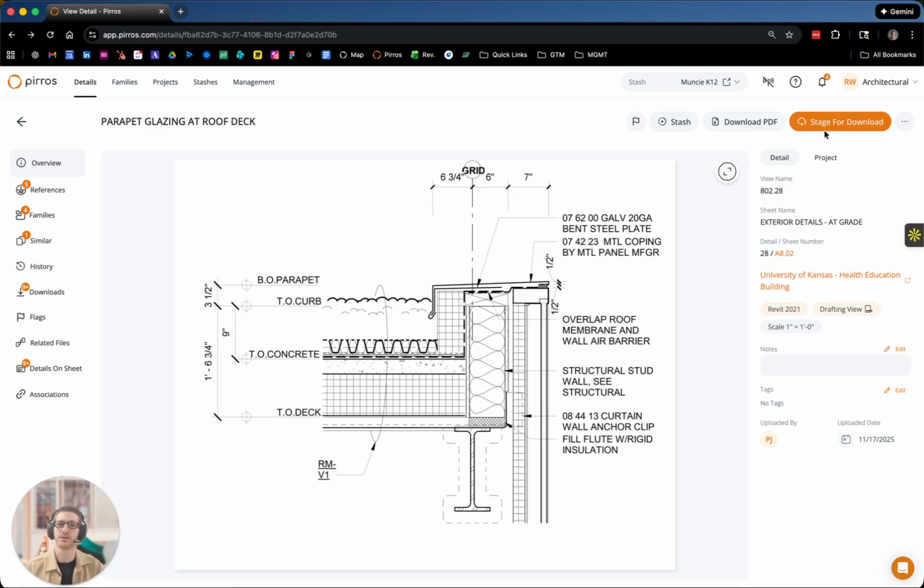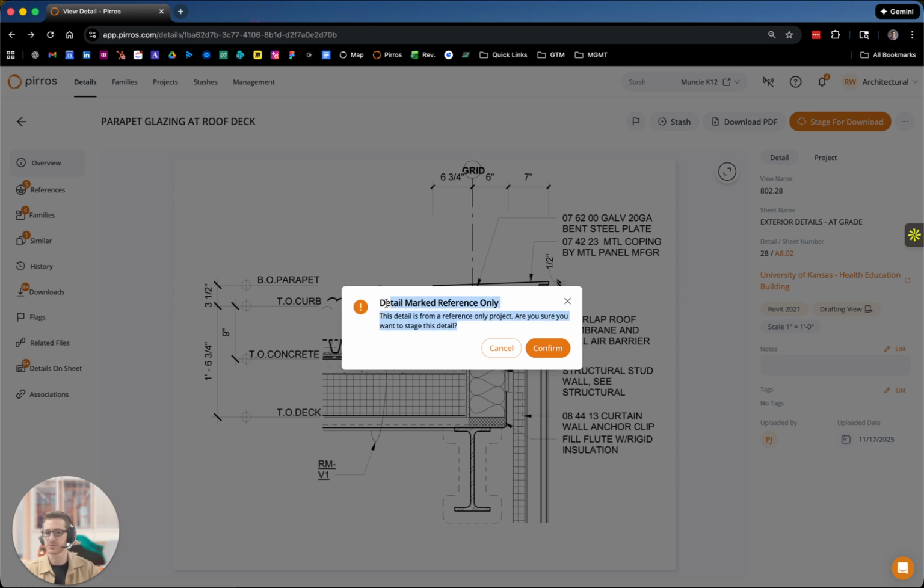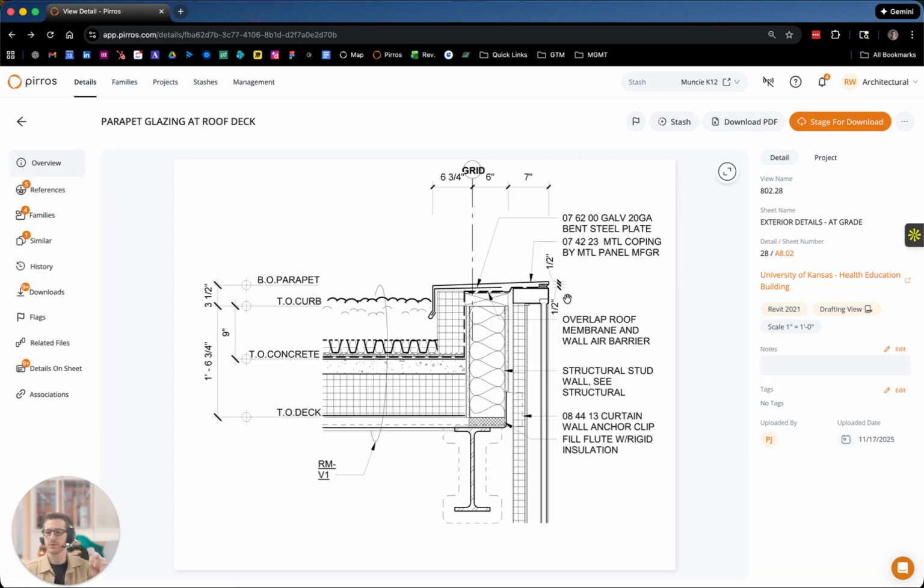If I wanted to download this, it would prompt me that this is a read-only or reference-only detail, in which it then would require me to create an approval or a ticket for you as a BIM manager to approve. And then from there, you will be routed to the ticket. You can review this detail itself.